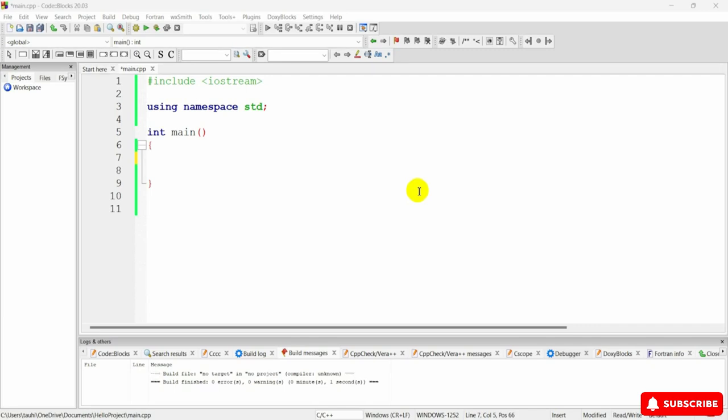Hello programmer, welcome back to another tutorial. In this tutorial, we are diving into a fundamental aspect of C++ programming, the Boolean data types. Understanding Booleans is like mastering the language of true and false in your code. So get ready to explore the world of Boolean data types in C++ programming with me.